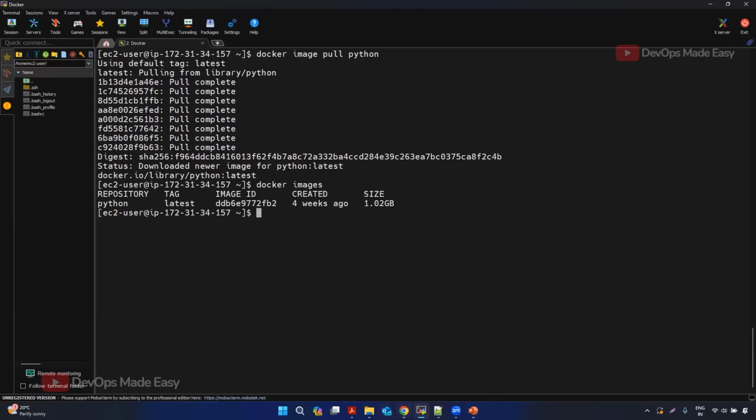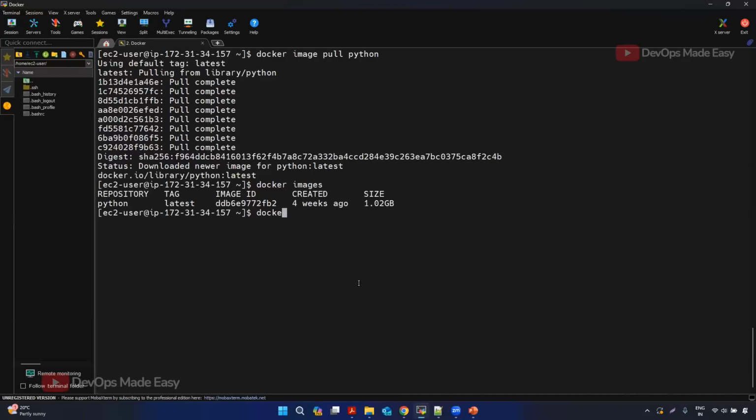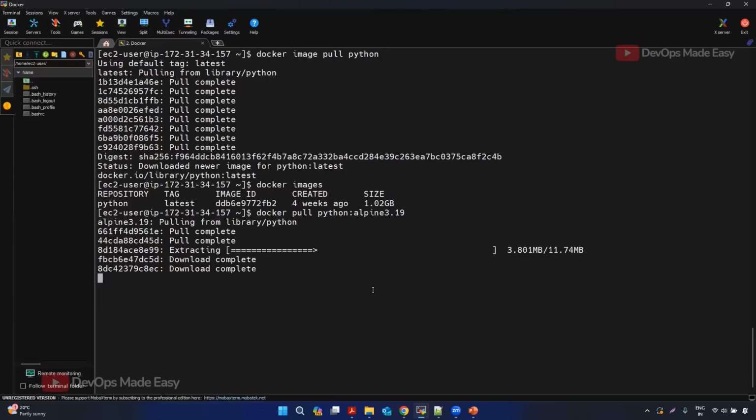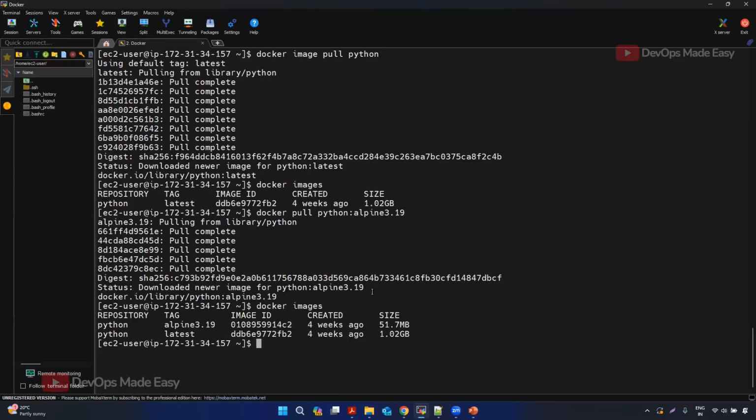Okay, so for example, I want to pull this Python image with the Alpine 3.19 tag. I can simply do docker image pull, or simply docker pull, the name of the image followed by this particular tag. So what will happen? That particular tag will be downloaded. And if you see docker images, you will see for the same Python image you have two different tags locally downloaded, and these are two different images altogether. So they have different IDs. And you can see here the Alpine image is very small in size.